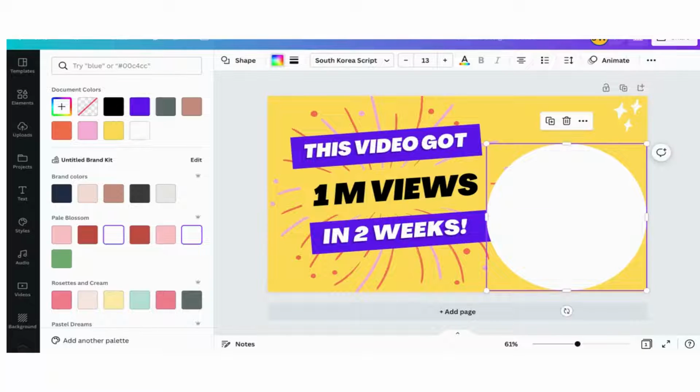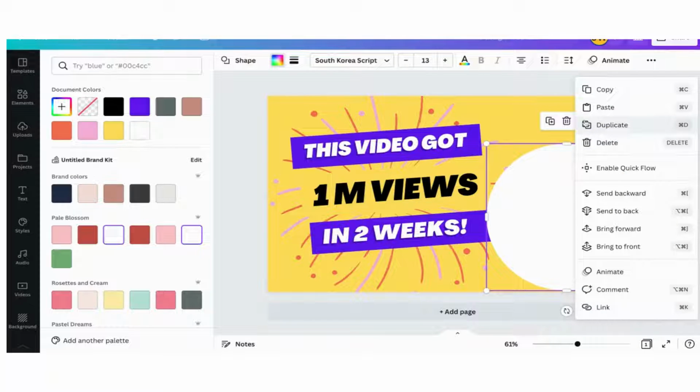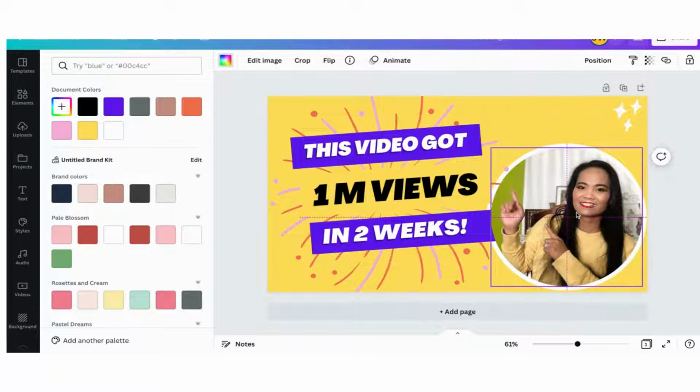So that's on the top of the picture. So I need this to be on the back. So what I'm gonna do is click this three-dot button right here, and click send to back. And there you go. So now we just have to adjust this, that way the picture is in the center.